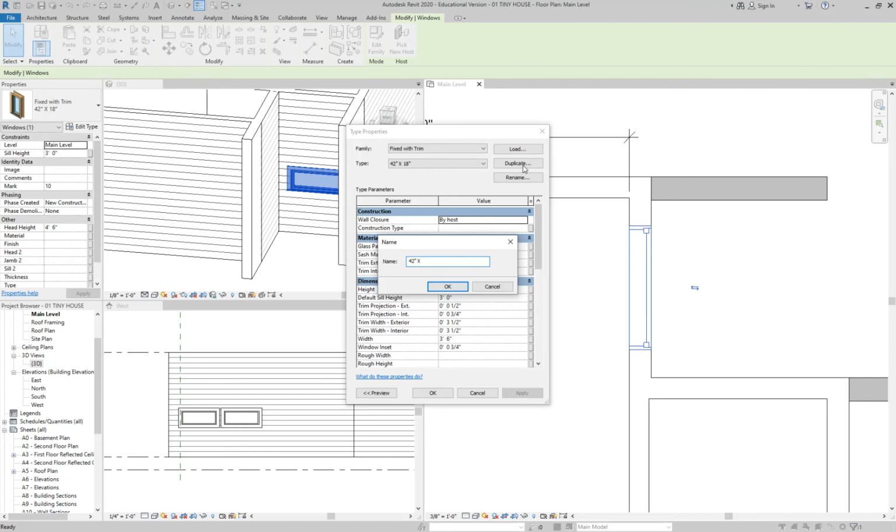What do we want it to be in the kitchen? It's square. Yeah, I know. 42 by 42. Okay. Oh, I didn't know it was square, okay, 42.